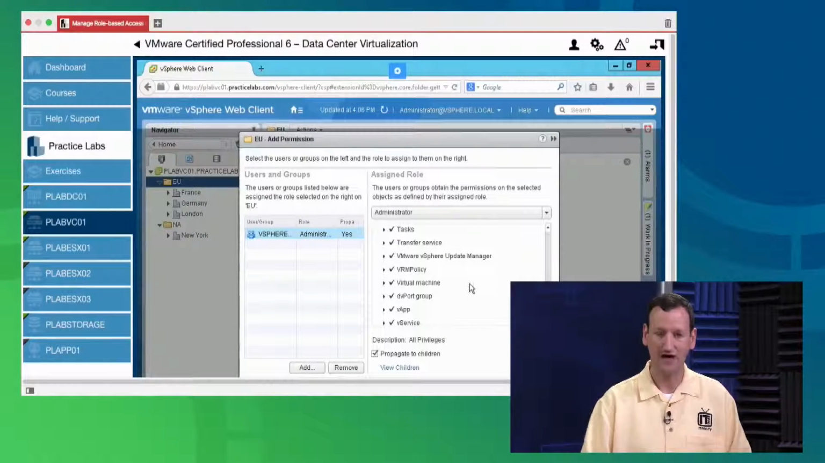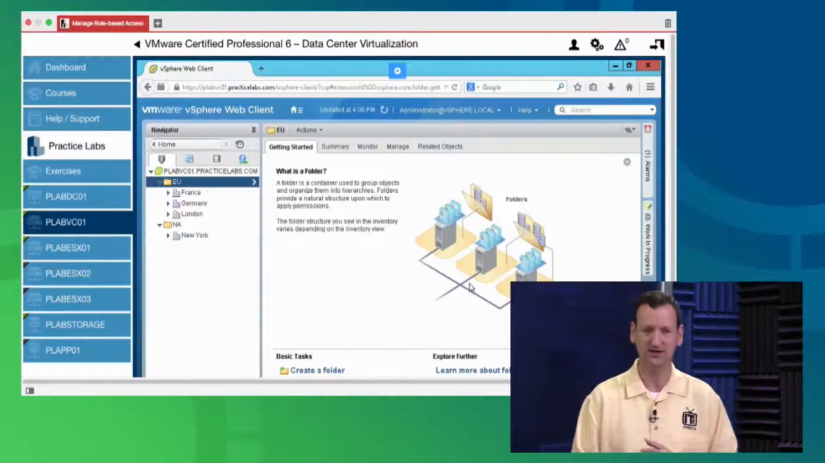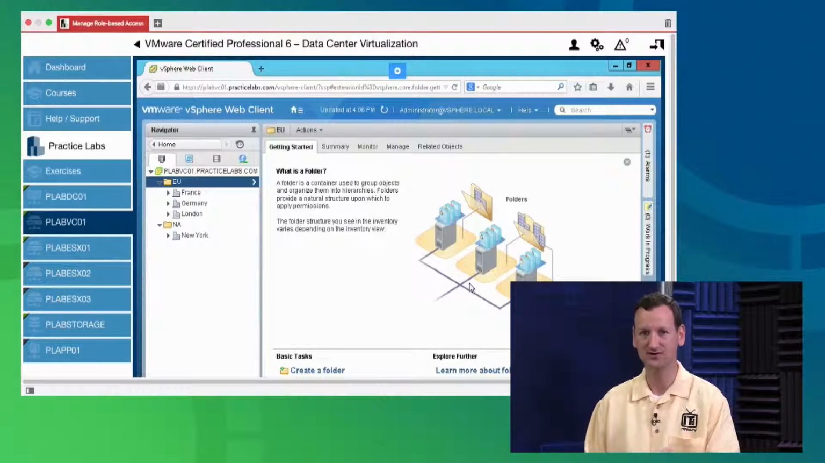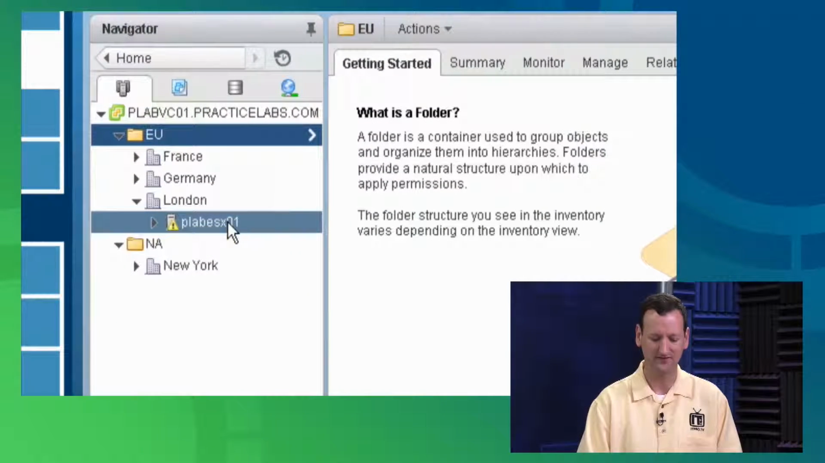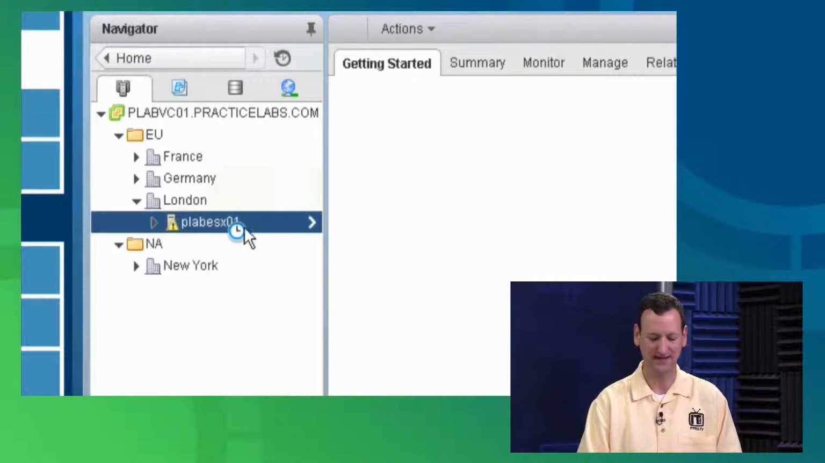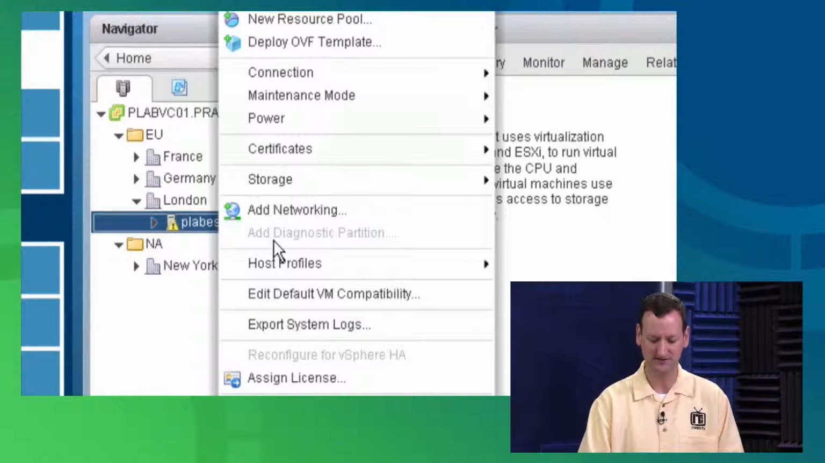All right, so now I've got permissions assigned and they trickle down. Now, I could get really strict and say, you know what? I've got a particular server that I do not want those North American admins messing with. And so I can go down and I can find that server. So I'm going to go down under London, and I'm going to find that host. Here's the host, plab ESX01. And if I pull up its permissions, right?